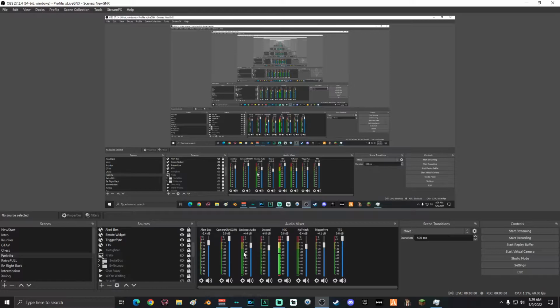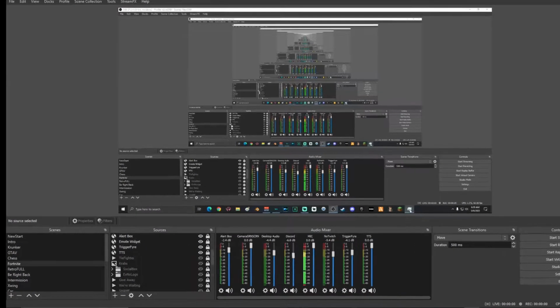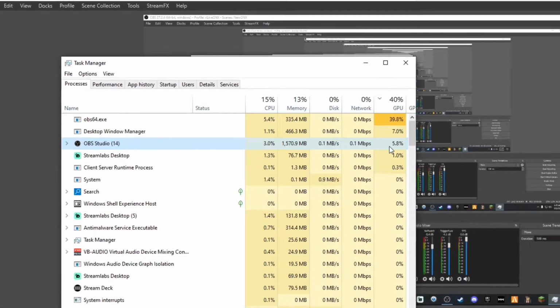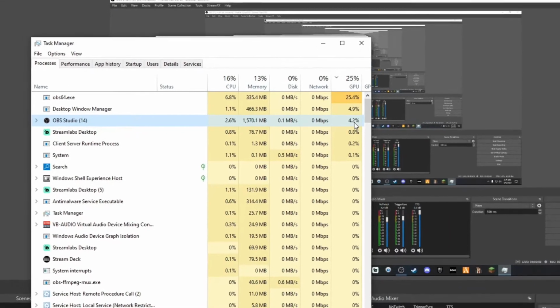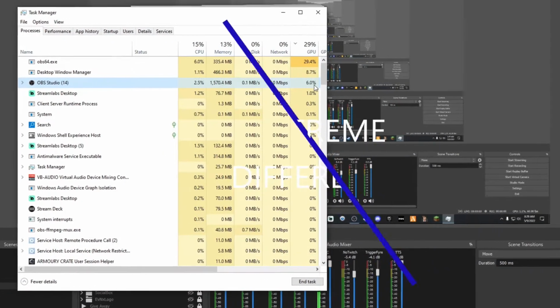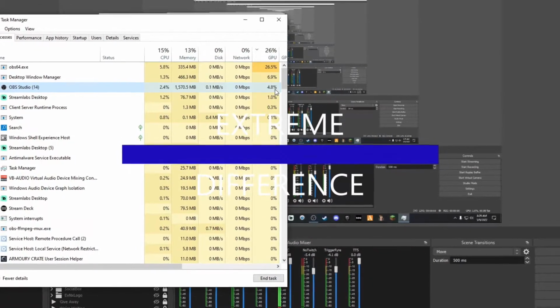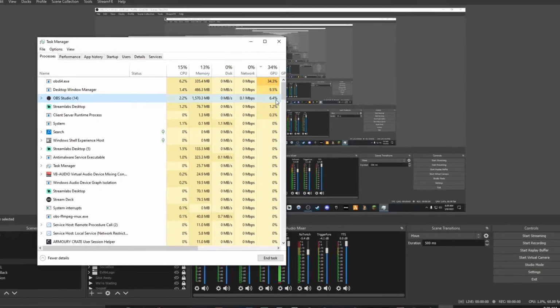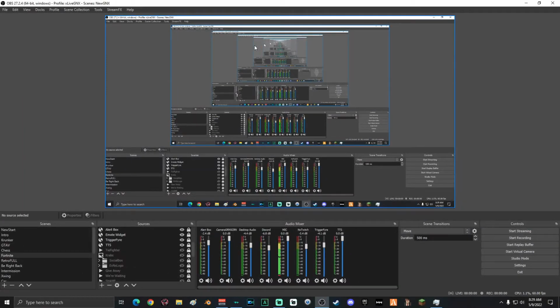Now that I've turned all the overlays off except for my screen capture, let's go ahead and look at it now. Yeah, there's my OBS right here, running at 5% now, compared to the 40% that it was before. That's an extreme difference, and I have very high specs on this computer. So you can only imagine how bad it is with low specs when you have a bunch of overlays running on your screen.